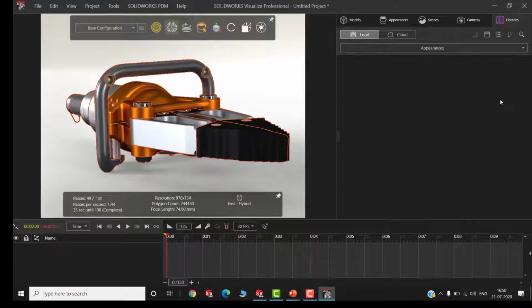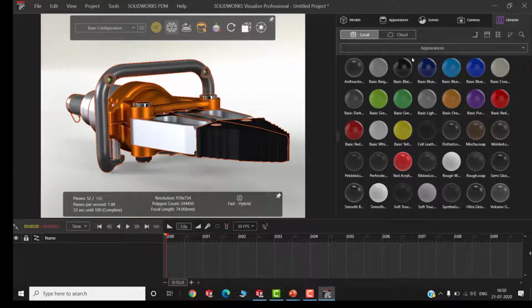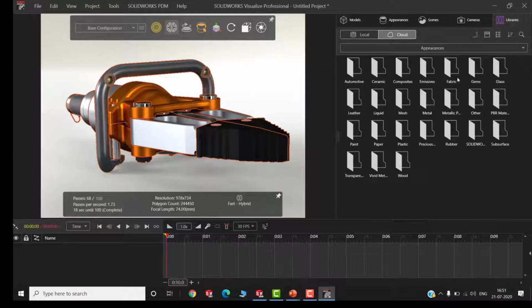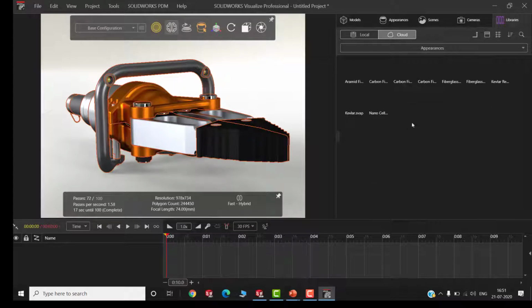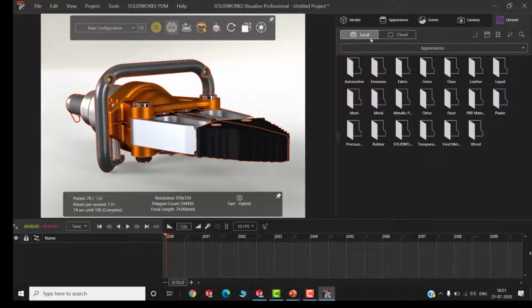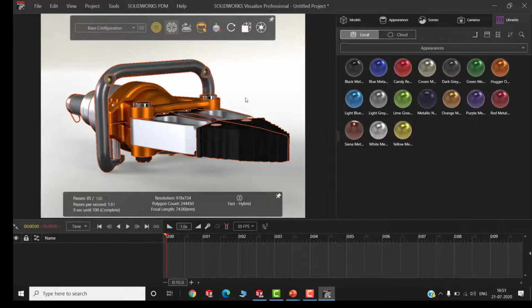So here, for an example, you can see a complete set of library tools. In case you need any custom materials, you can directly access the cloud database. This cloud database enables the users to take the materials directly, download them and save them in the library. Here, for an example, I just want to make a color change. So I am simply choosing any one of the colors and dragging and dropping it over the body. You can see how impressive it is.